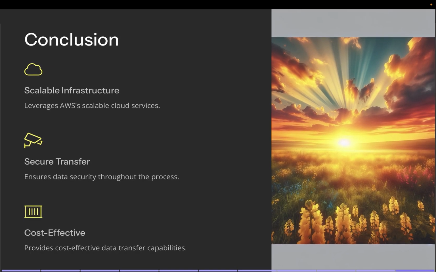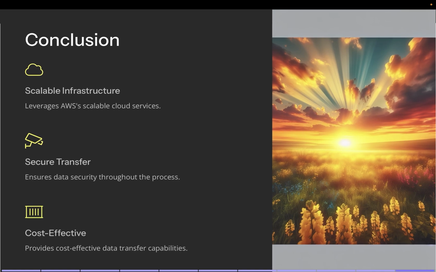Alternatively, AWS DataSync is a managed service designed to simplify and accelerate data transfers between on-premises storage and AWS storage services. It automates data movement, handles large-scale transfers efficiently, and ensures data integrity and security during the process. By integrating these services, you can achieve more efficient, scalable, and secure data transfer operations within the AWS ecosystem.